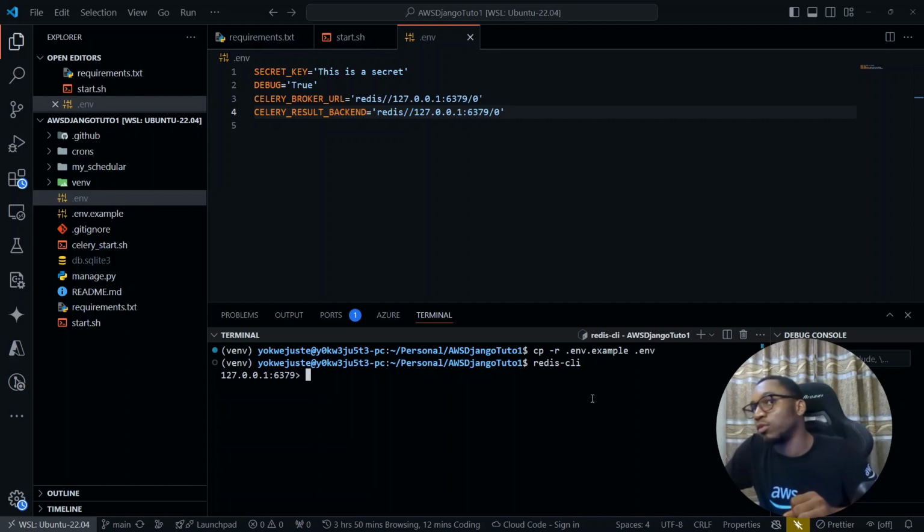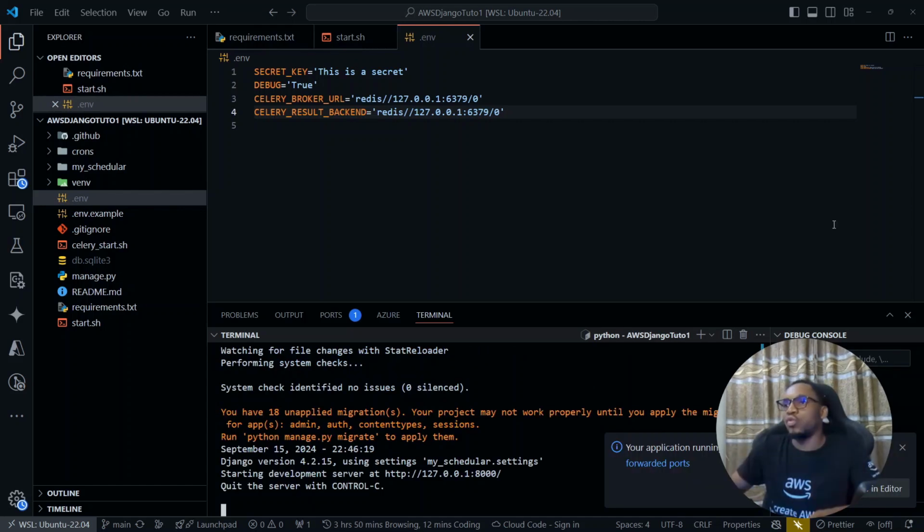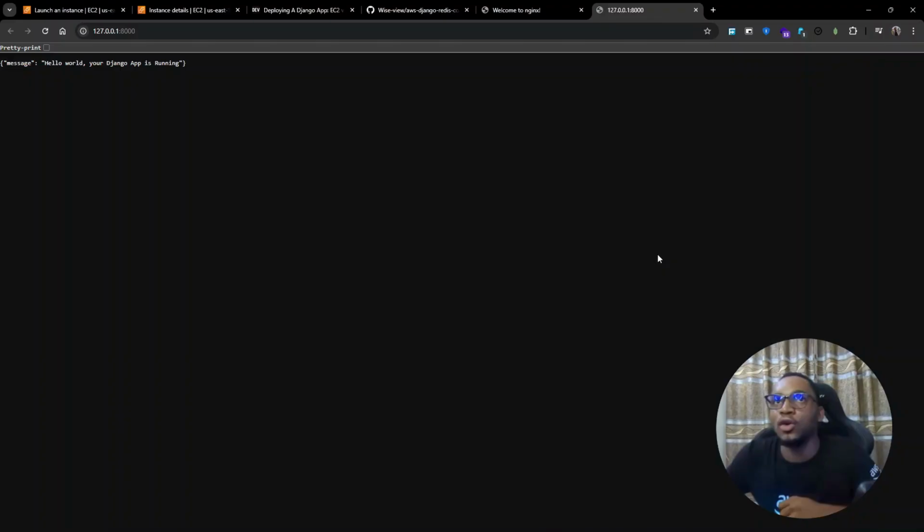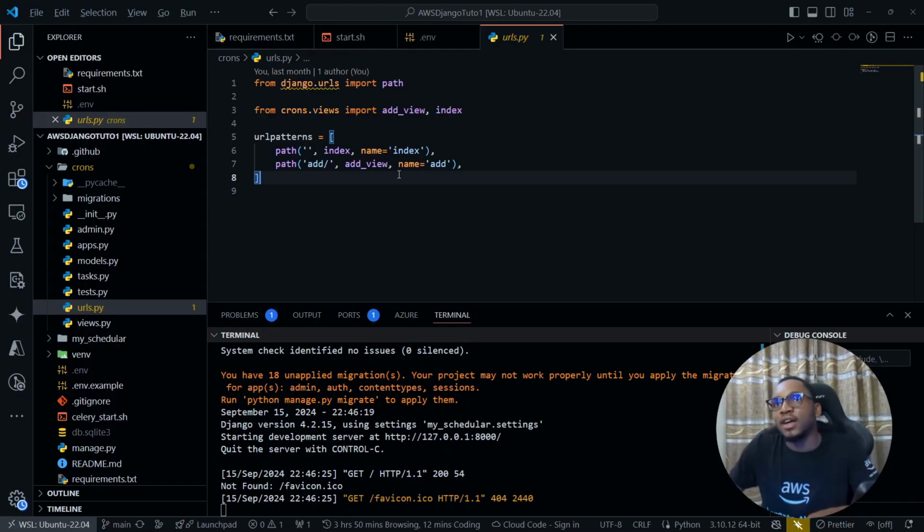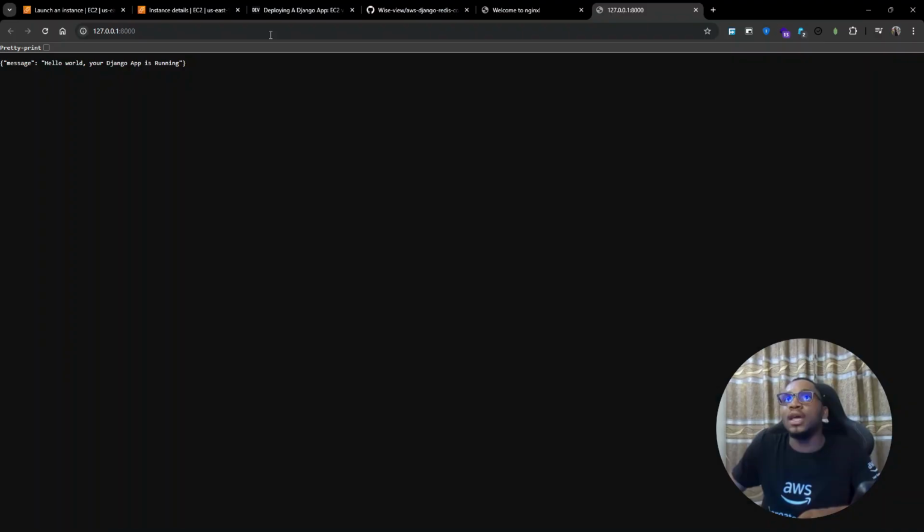Let me try running it again. And let's see. Oh, sounds good. A little refresh. Hello world, your app is running. So let me go and check the routes and see what is going on. Okay, we have add. The add will be proof that our Celery is running. Let me proceed and add.